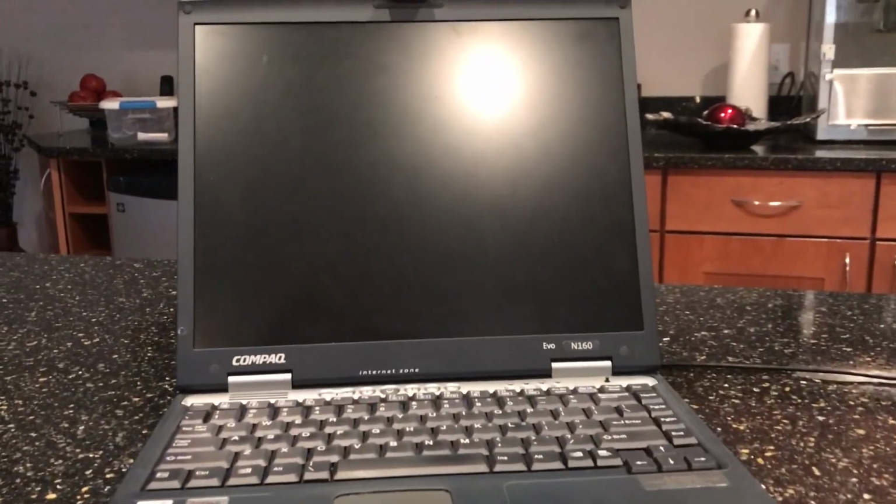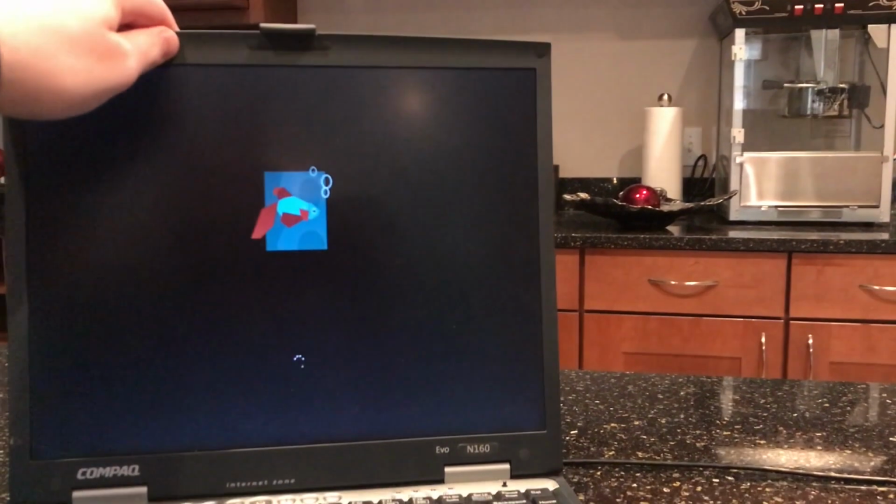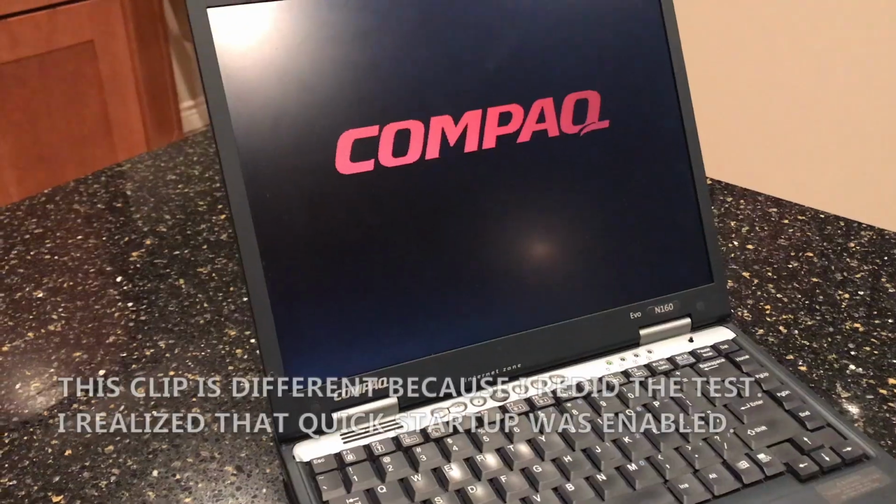So now, time for the boot up test. See how long this thing boots? Hey, just the screen. So you can see it has a beta logo because it has a beta fish thing.